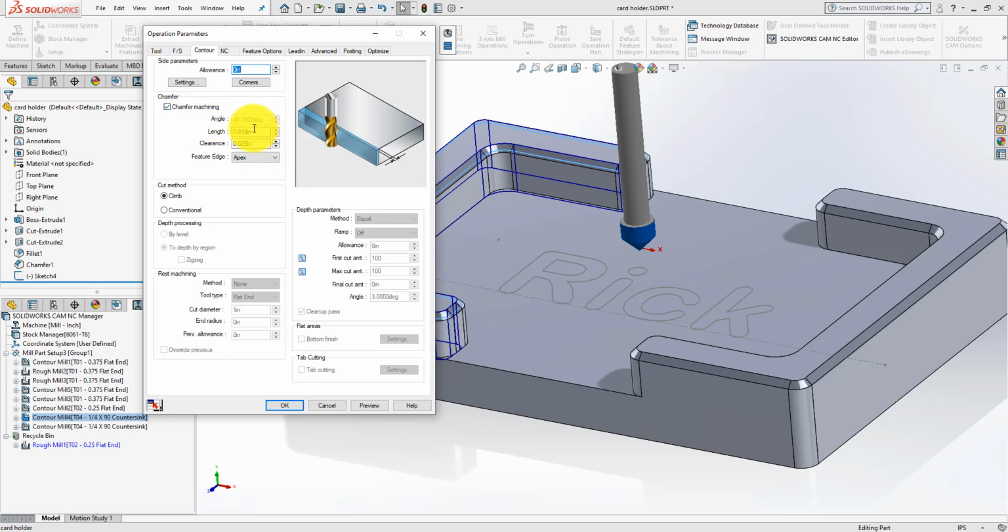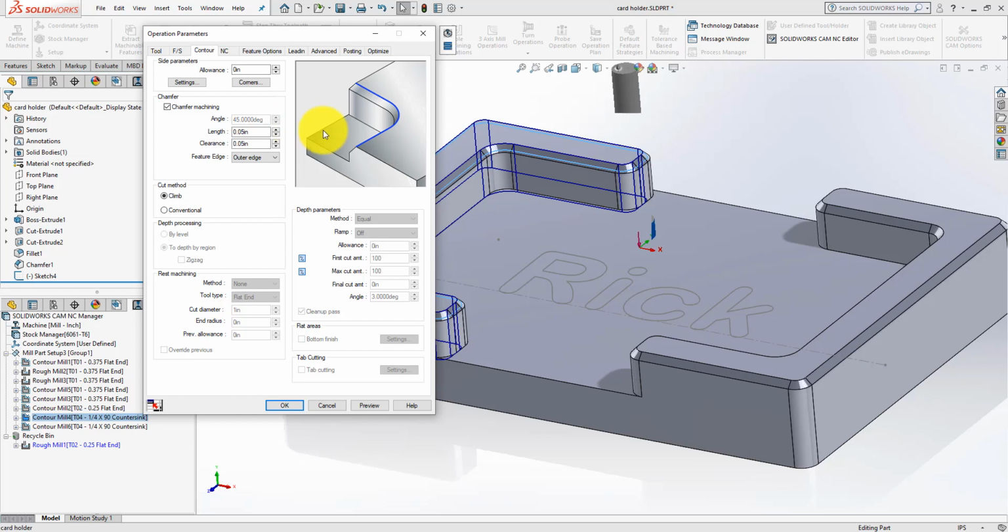Okay, so this is doing a chamfer, and our length is 15 thousandths, which is not really what I want. My clearance is 25 thousandths. What I really want is a length of 0.05 and a clearance of 0.05. And the chamfer is actually on the outer edge, except remember I picked my top edge there. Okay, and we'll say OK.